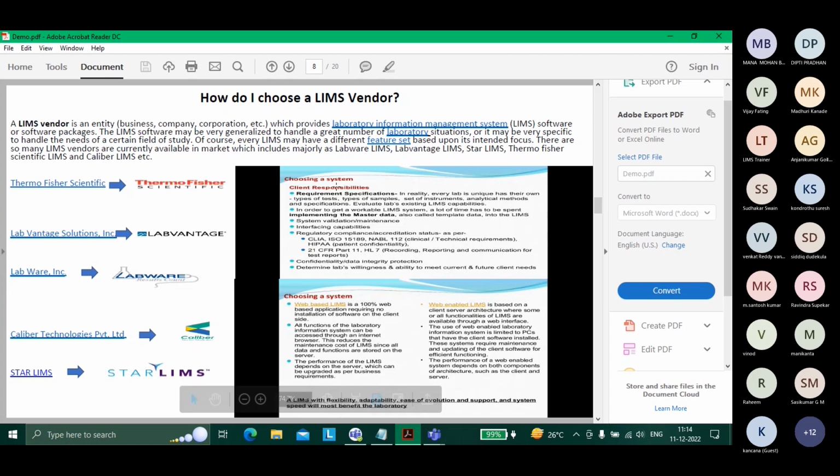And LabWare, sir, in which language technology is it used? Yeah, I said right, LabWare uses Smalltalk. Smalltalk, yes. Okay. There are a lot of LIMS software, right? They are built by different vendors, and each has its own programming language and own technology. I know only the programming languages of a few of these LIMS, but there are a lot of LIMS as well.